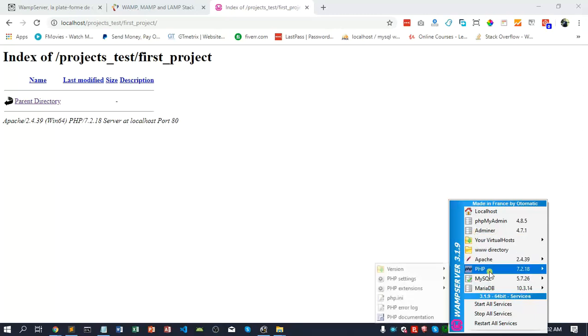My version of PHP is 7.2.18. I have up to 7.3.5, and now PHP has released the 7.4 version. Just some small minor changes in PHP. For now we don't need it.